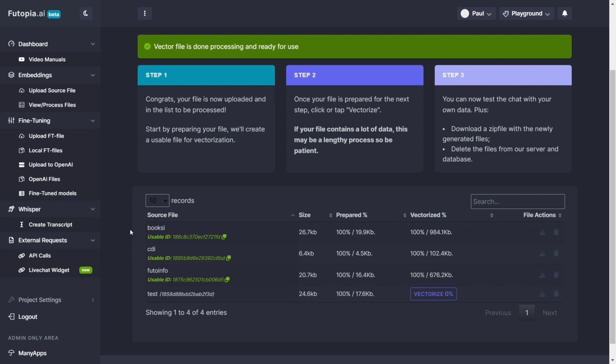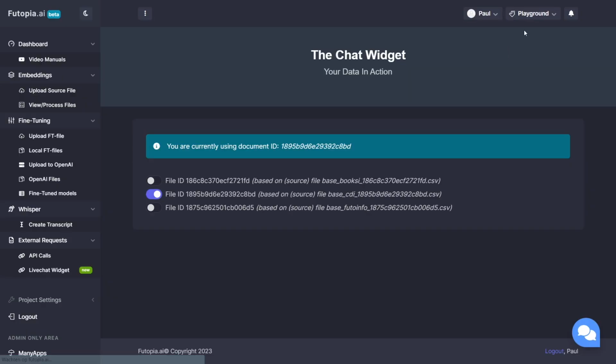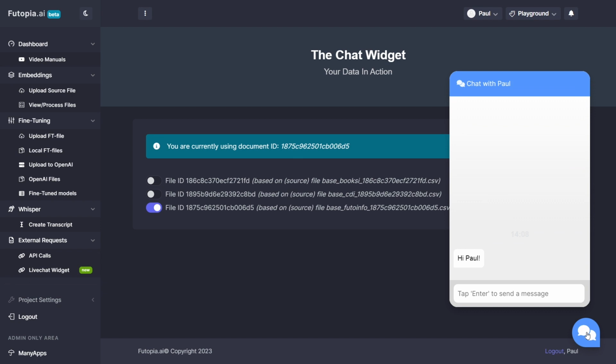I will show you in another video how you can actually start using this source file in a chat, and I will show you a quick preview of that right now. You can go to this live chat playground, and as you can see, there are 3 files now of which I can choose, and one of these is base Futo info and the ID. If I select this one, you can see this is the source file right now, and if I click on this, I can start asking questions about my source file.